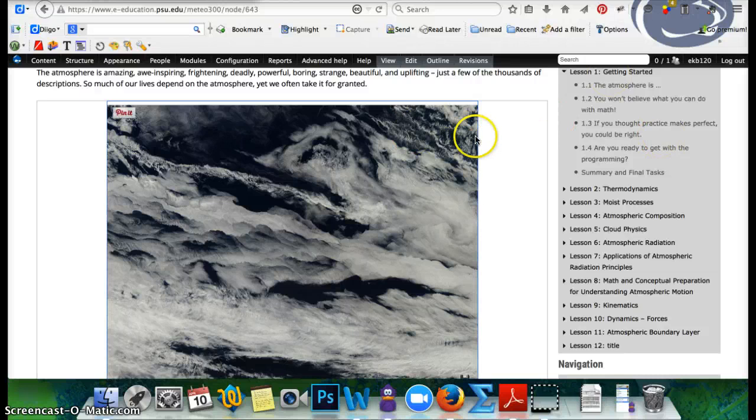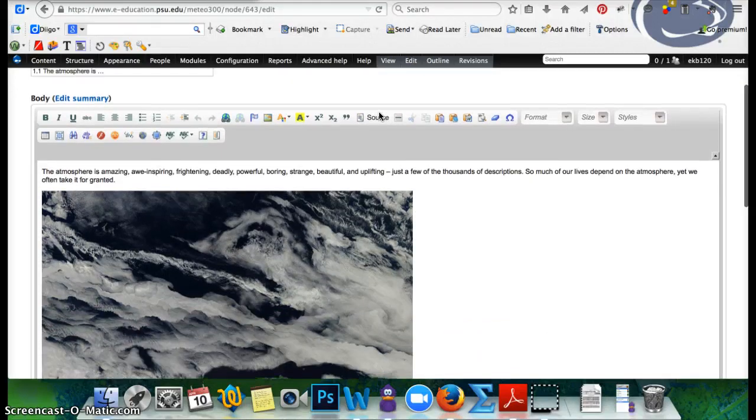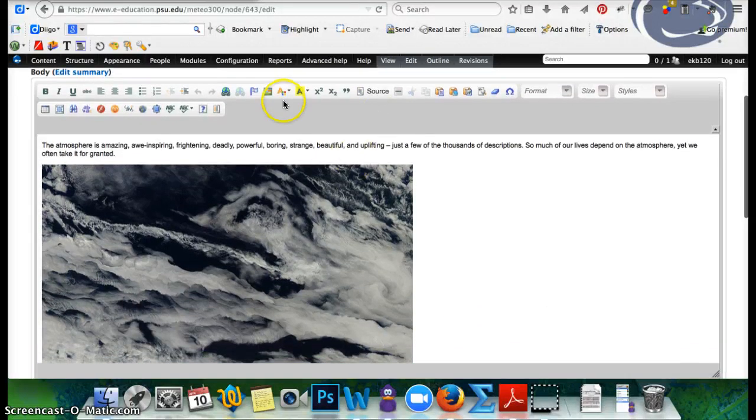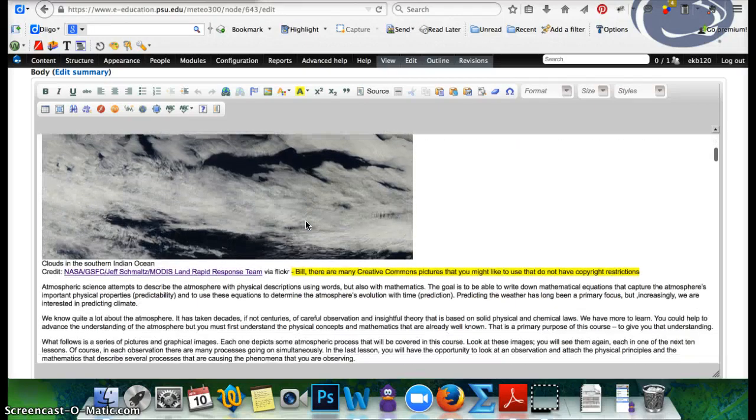So in order to add your own comment, what you'll do is you'll click on the edit button up here in this black and gray bar. And then you'll have this interface, which should look very familiar. It should look like a lot of standard word processing interfaces. And what you can do is you can go down to where the comment is that you're replying to. Just click at the end of that comment with your cursor, and then you can add your own text.